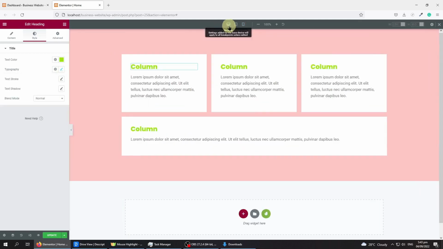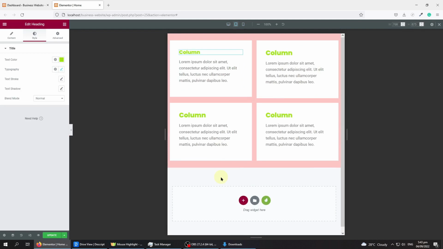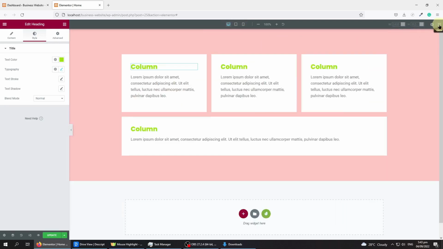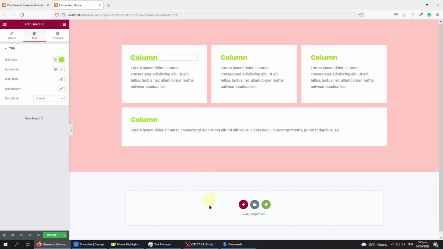Now here on desktop mode, we can see that our heading's font size is big. Then on tablet mode it's smaller. We also changed the root container's top and bottom padding here on tablet mode. And on mobile mode the heading's font size is smaller than tablet mode. To exit responsive mode, just click this X icon.